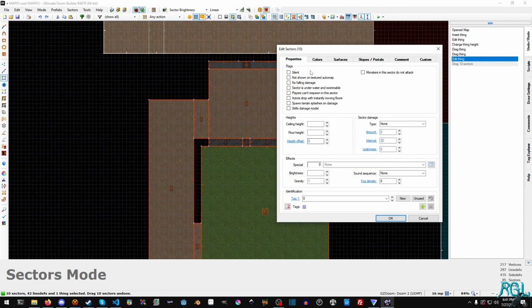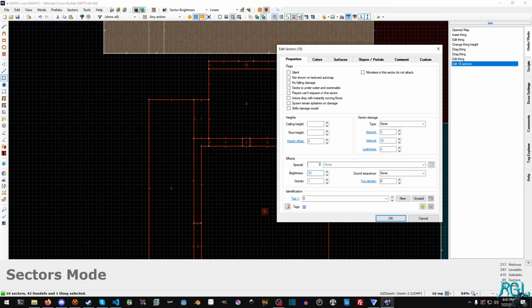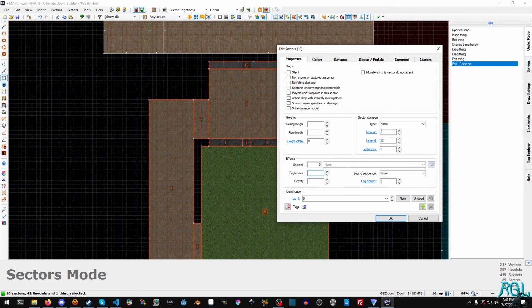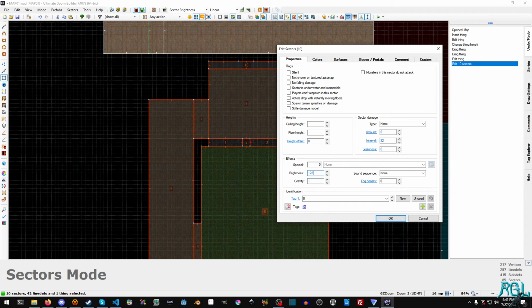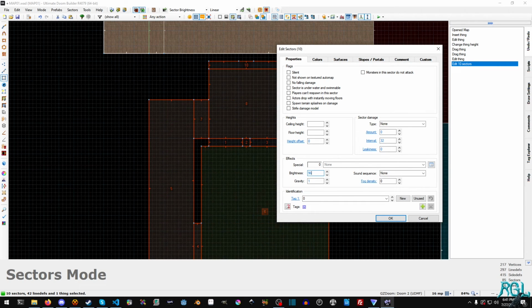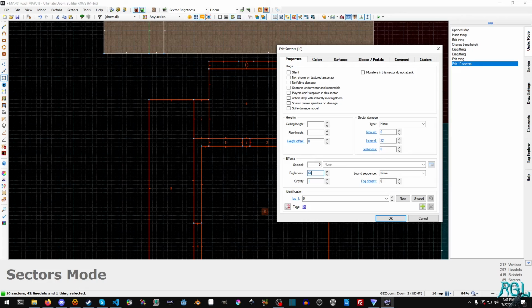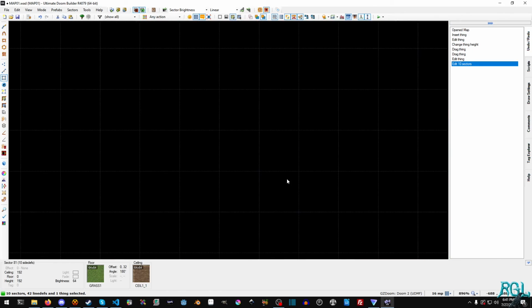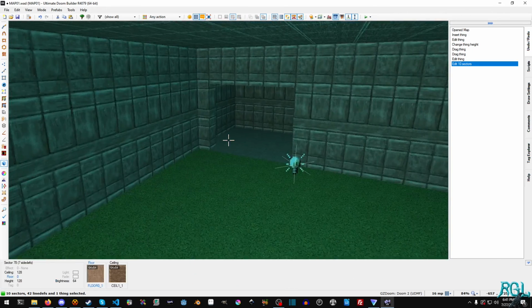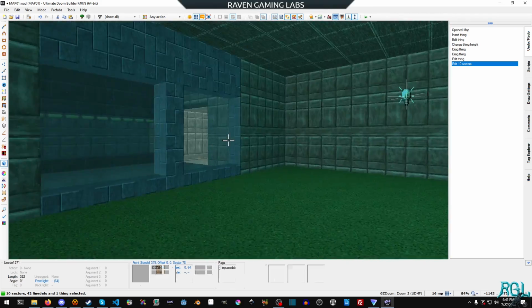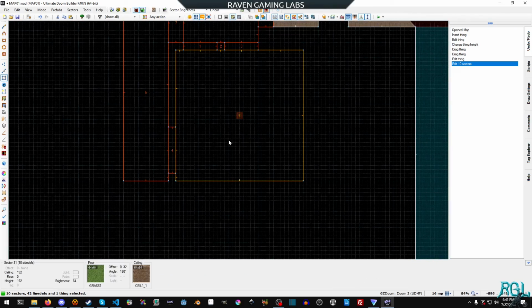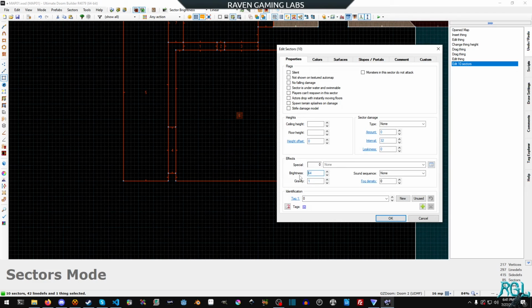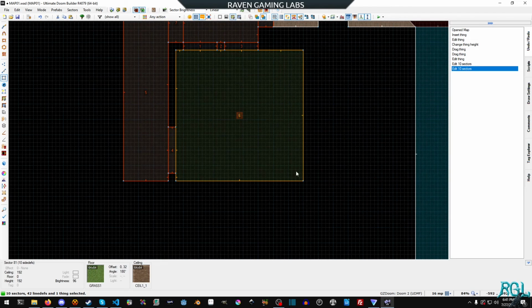Okay, and now we'll just right click. And we're going to go to the brightness here. And I'm going to set it down to like 32 maybe. Maybe 64. Yeah, let's do 64. It'll be very dark. Actually, let's do 96 because I don't want it to be too dark.